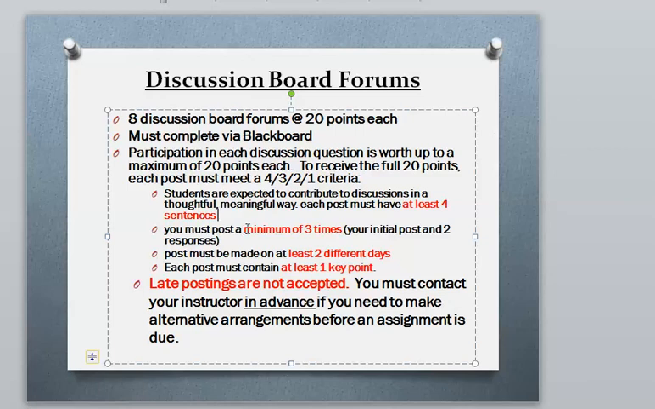You must post a minimum of 3 times. So your initial posting in response to the question being asked, and then 2 replies to your classmates. You must post at least 2 on 2 different days. So I recommend you come in the beginning to the middle of the week to post your initial response, come back later on in the week to post your 2 follow-up responses. And each must contain 1 key point. If you follow those criteria, you should get the full 20 points. Again, I don't accept late work.